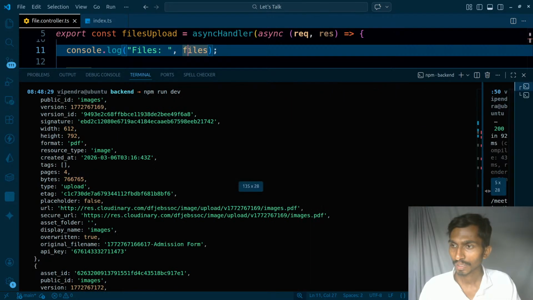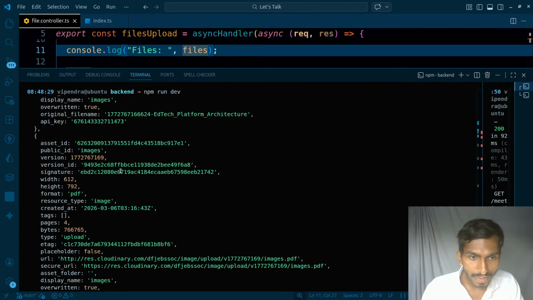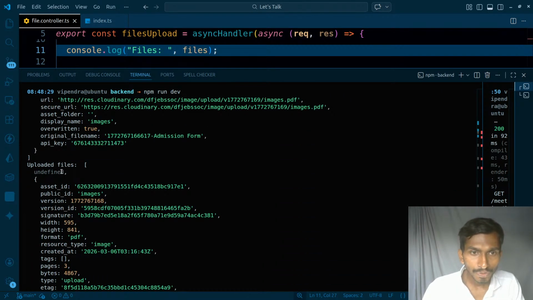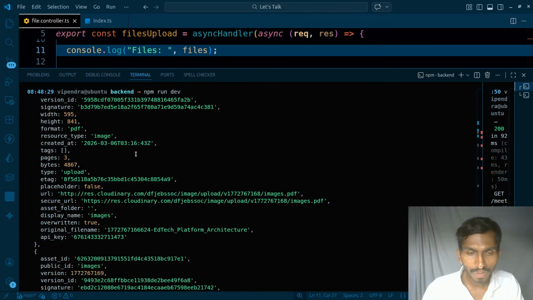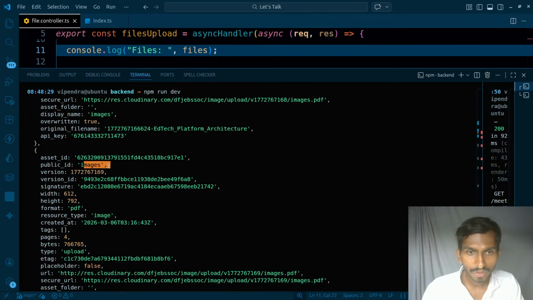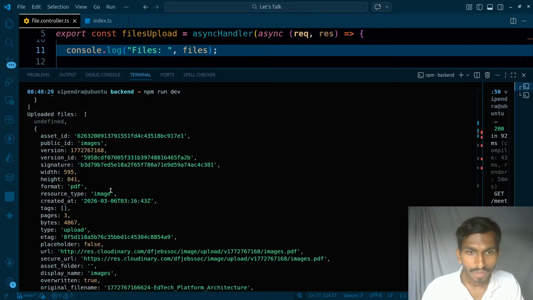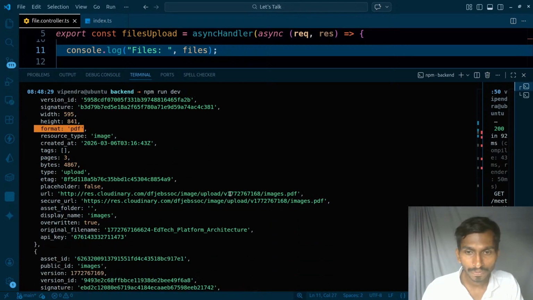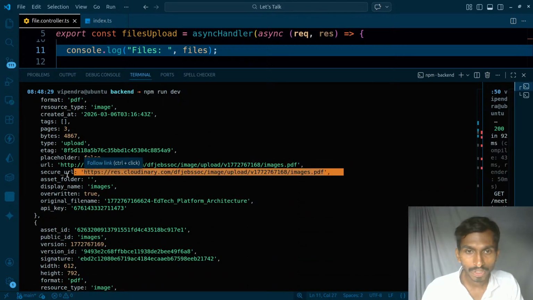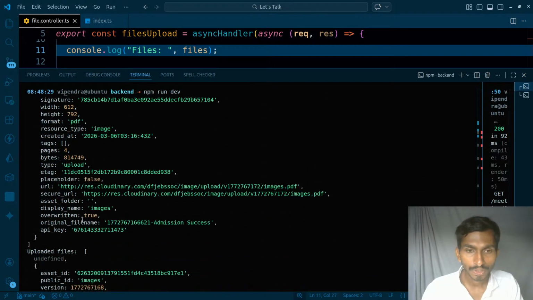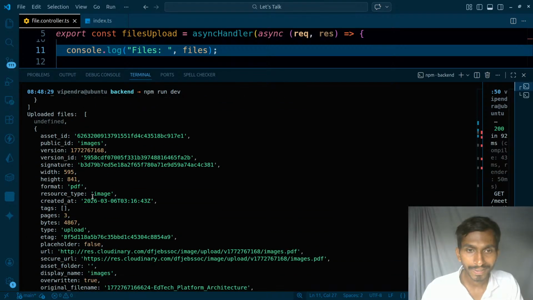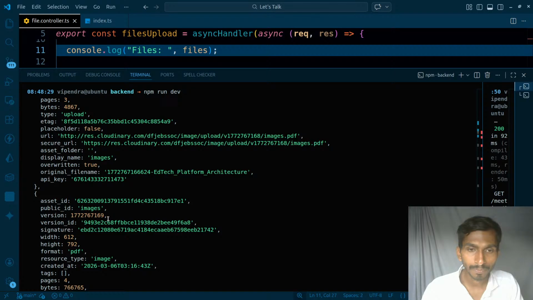So like this. At the end of the day, the first one was undefined, okay, then this is the image that I got, then the image I got, not really an image actually. The first one is the PDF format. This is the secure URL I got. The second one is the same. The second one is what? PDF. The third one is actually a PDF. The fourth one is actually an image. So this resource type will be telling me everything about the type of that.